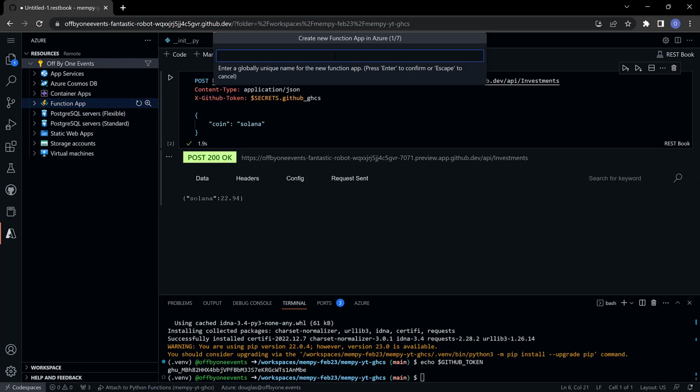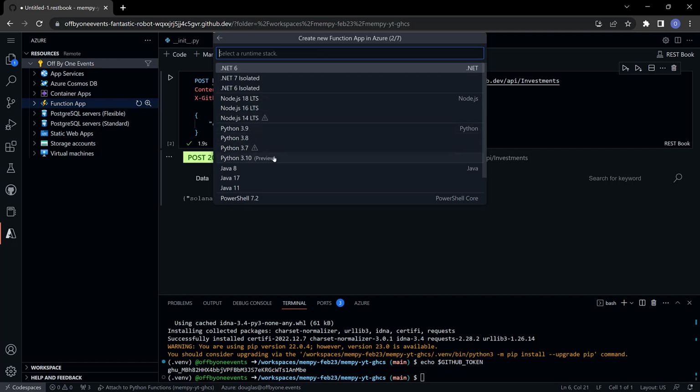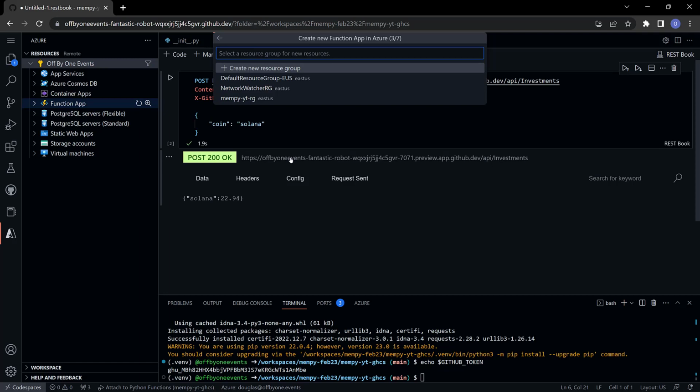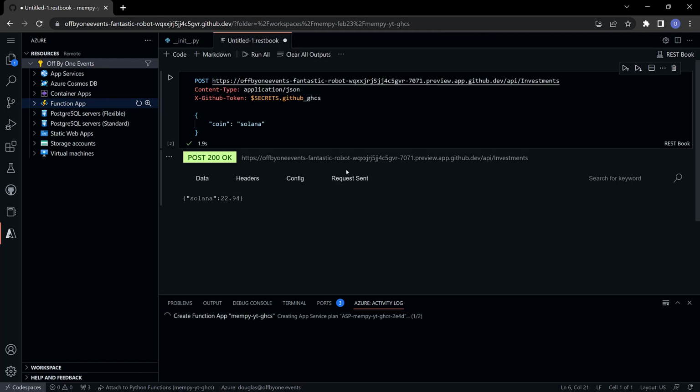It's going to ask me for a Function App name. I'm going to call it mempy-yt-ghcs for GitHub Codespaces. For the runtime stack, I'm going to choose 3.10. Again, 3.11 is in preview, not supported. You're going to recognize a lot of this from the command line that we did. I'm just going to reuse the same resource group because I can put more than one function app in a resource group. And I want to choose the consumption plan. I'll use that same storage account and also the Application Insights that it created before. And this will create a function app for me.